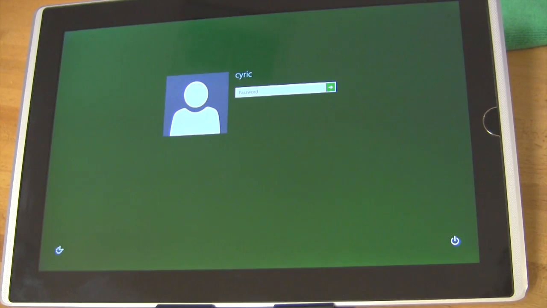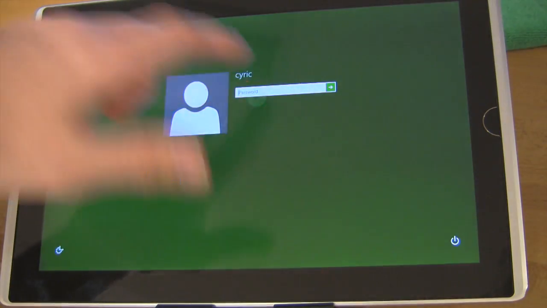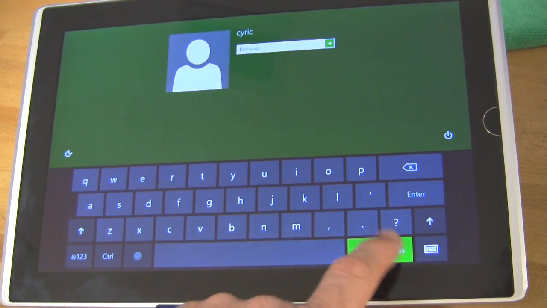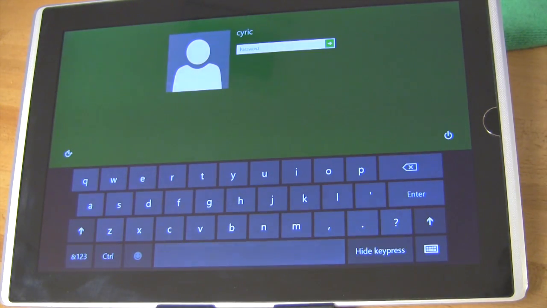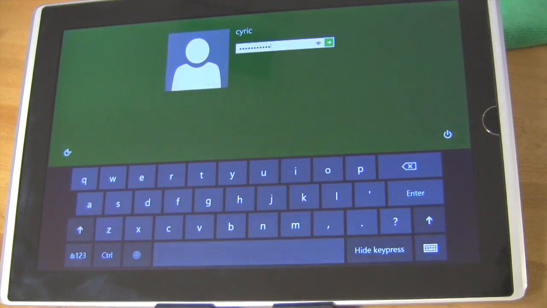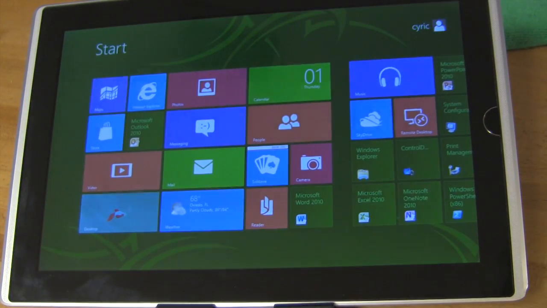So we're going to go ahead and get logged in here. As soon as you hit this, you do get the keyboard. It's nice. You can hide your key presses here, which will prevent somebody from looking over your shoulder and seeing exactly what's going on. But for now, we're going to log in without you on the screen, and we'll be back as soon as we're at the desktop. All right, so we've got our password typed in. We'll go ahead and hit enter, and you see it comes up pretty quickly.